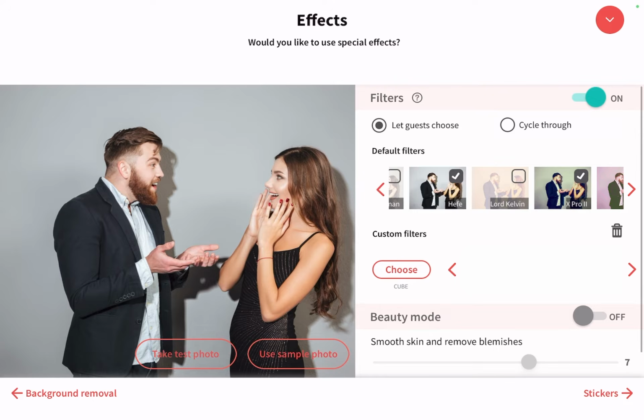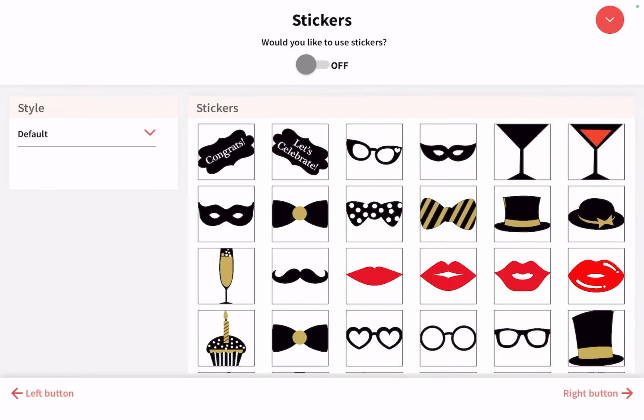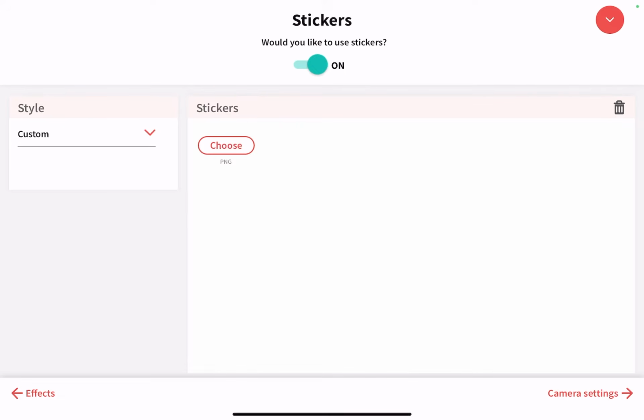That's up maybe for another video, but we've never needed a custom filter. So we're going to go ahead and go next. And we're going to turn on the stickers, also known as digital props. So you see here, default, you can do custom. You can import your own digital props.